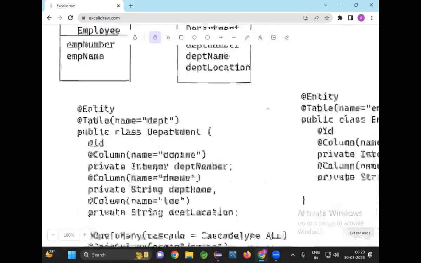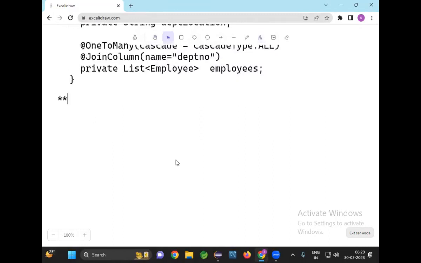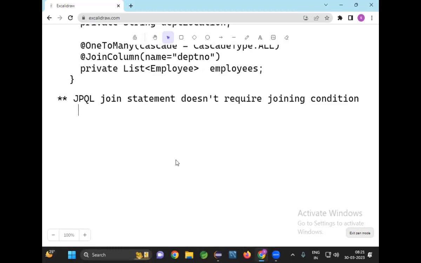Listen, I'm writing a JPQL join. My point to tell you is that a JPQL join statement doesn't require a joining condition. Joining condition means, again you may get a doubt, primary key is equal to foreign key. This is not required. Or foreign key is equal to primary key. Join condition is not required.